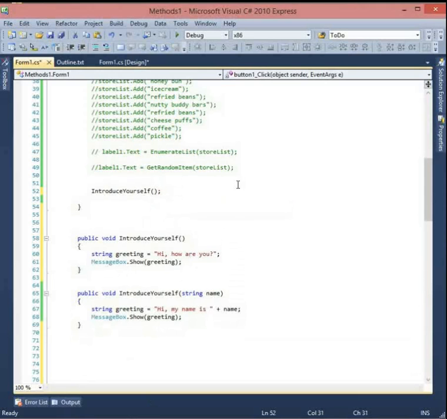Okay, so we're going to call this first method. It's going to run this one, right? It knows it's this one because I'm not passing any value. So we're just going to call this, and we're going to get just the generic greeting, right?